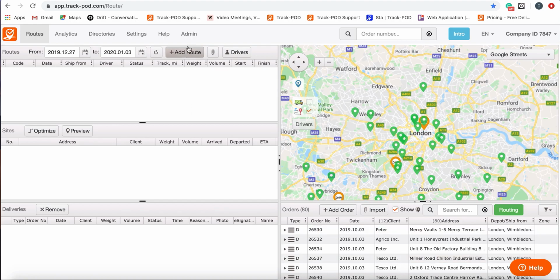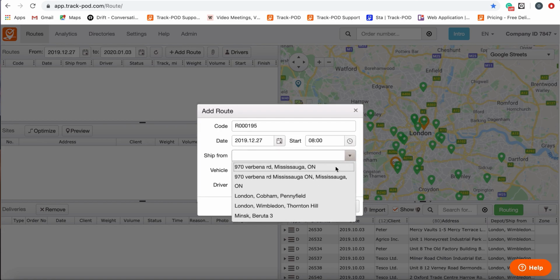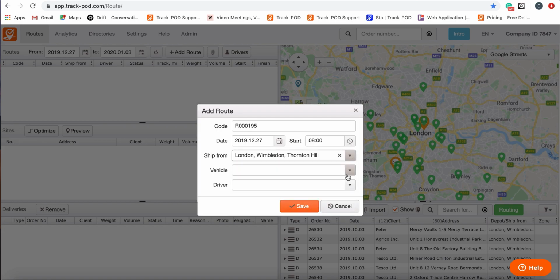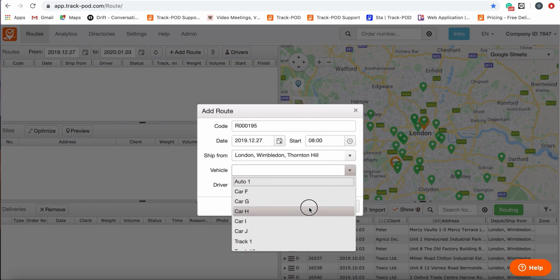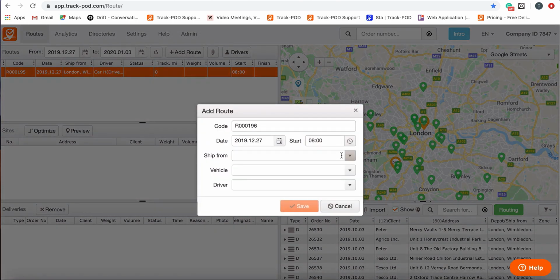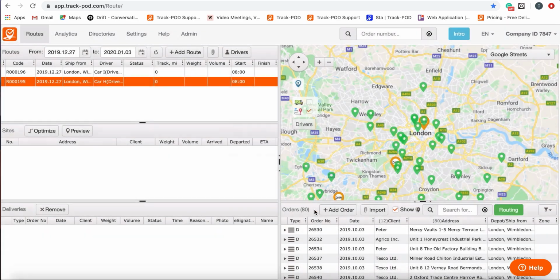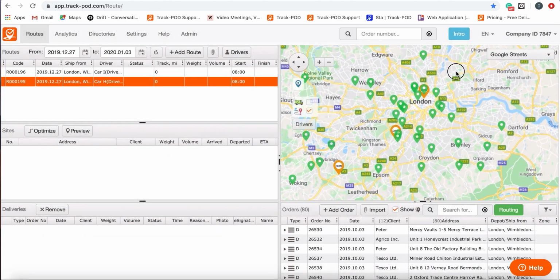If you want to create a route manually, use the Add Route button, select the date and time, then the ship from address, a vehicle, and a driver. Next is to add orders to a route.